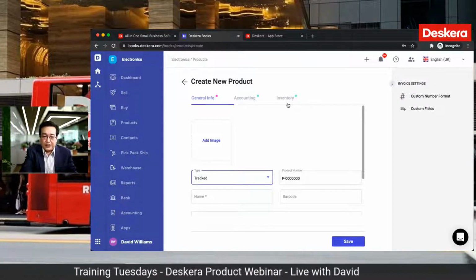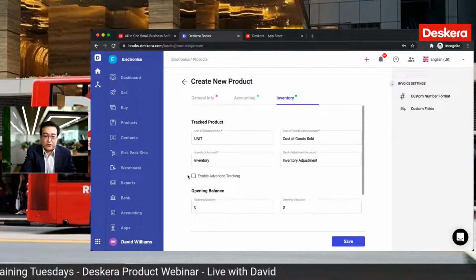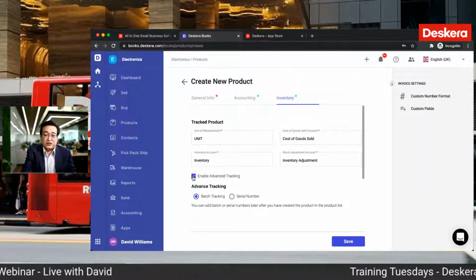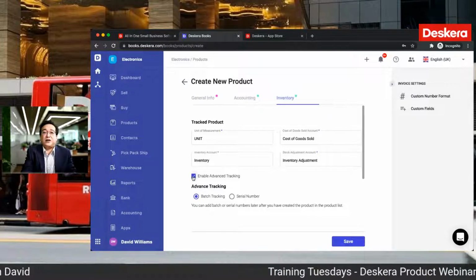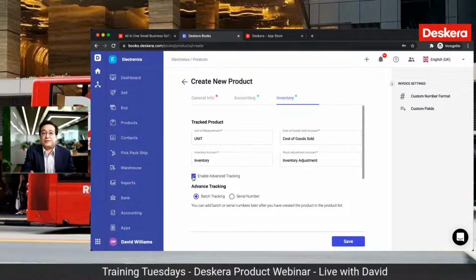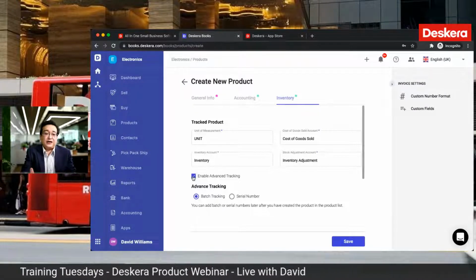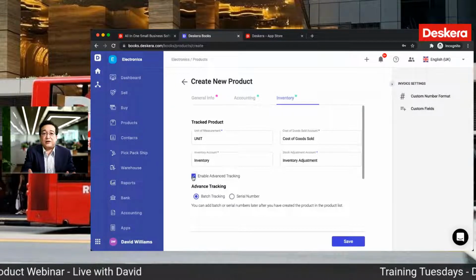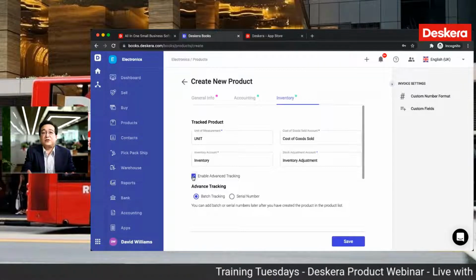And just to show you here under inventory, if it's a tracked product, we can enable advanced tracking. So we have batch tracking and serial number tracking. Batch tracking is a group of products that are created and they're all under one number. You can think of it like some food products, they all have the same batch, they're all sent out. And why is this important? For example, if there's a recall.